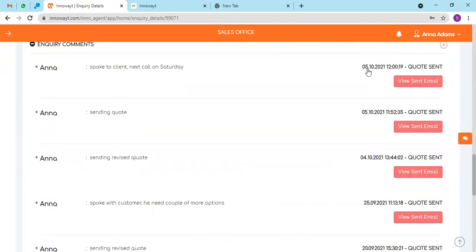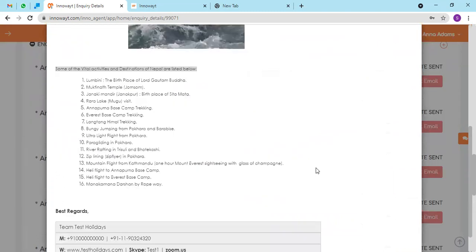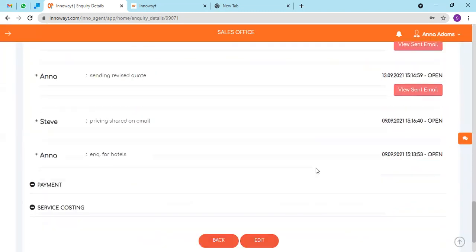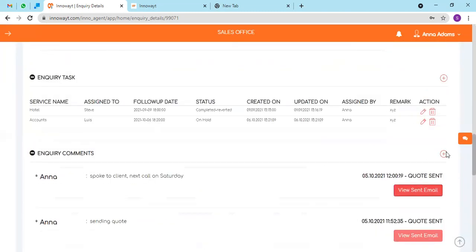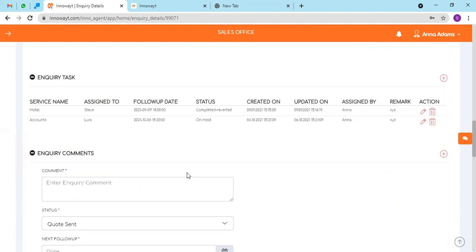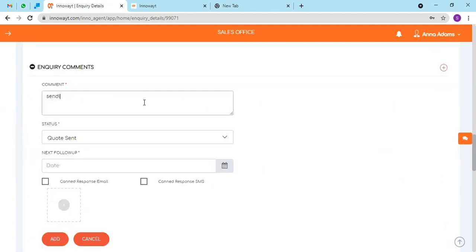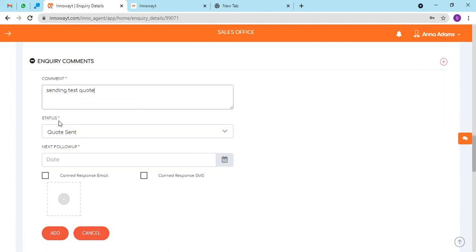The last communication we sent on the 5th of October, this is the email exchange that we did with the customer, right? So this is how we can communicate internally. Making comments and sending email using templates is very easy on the system. Just click on this plus sign, make your internal comment. Let's say this is my comment here.